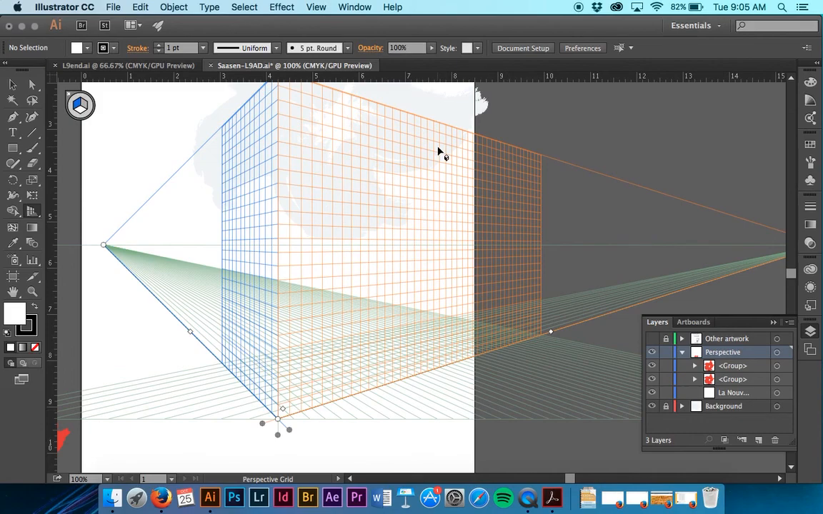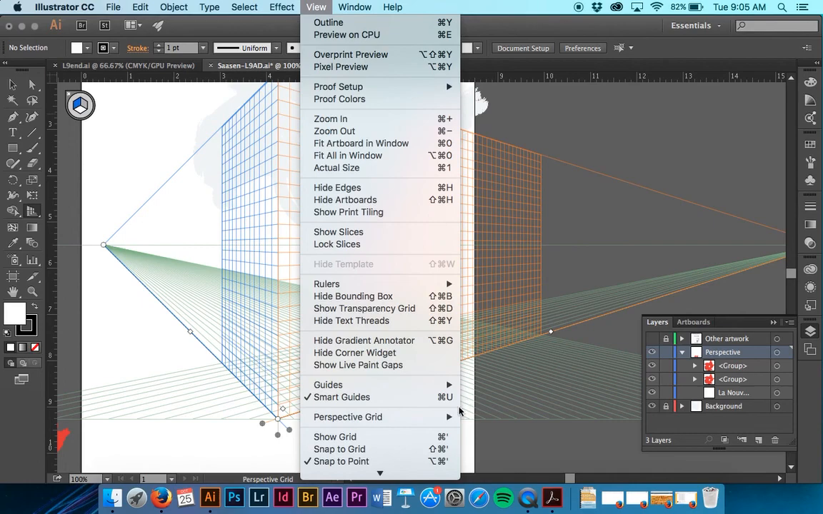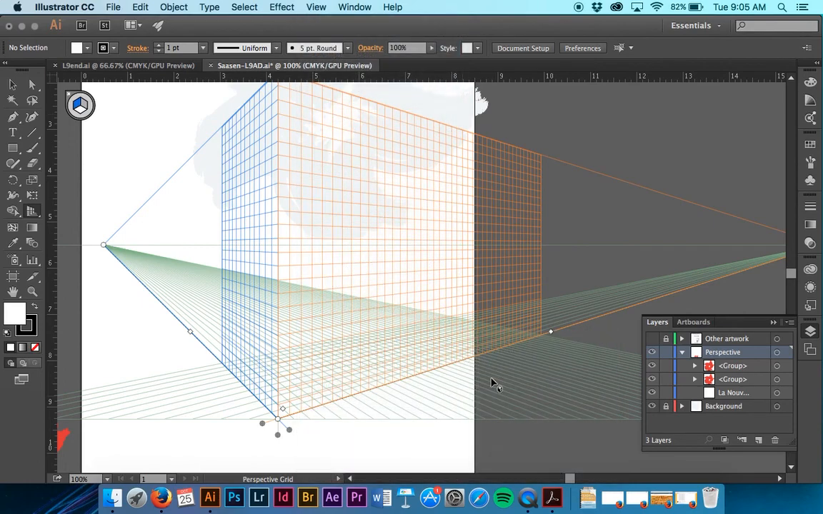So we're going to View, Perspective Grid, Lock Grid, because we don't want to accidentally move it. And we're going to do a Command S, and this will be the end of video 1 for lesson 9.